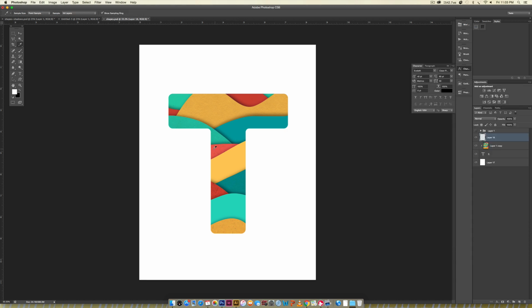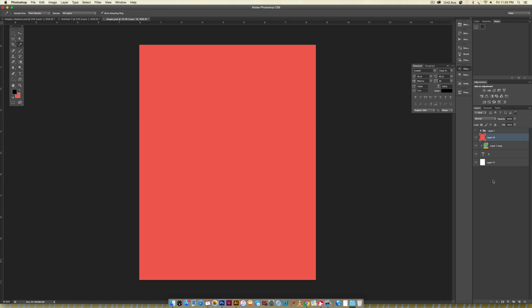So I'm going to eyedropper my pink, and then I'm going to hit X on my keyboard to make sure my pink is in the background, and then hit Command Delete or Control Backspace to fill this entire top layer with that pink. The next thing we're going to do is come over to this T, hold Command or Control on a PC, and then click once, and it'll make a selection of the T. Make sure you're on this pink layer or whatever color you made it, and then just hit delete.